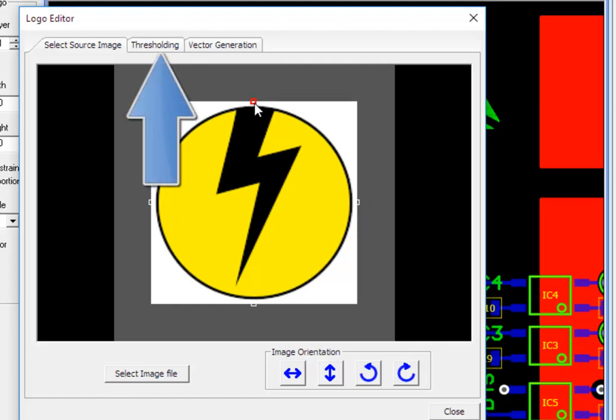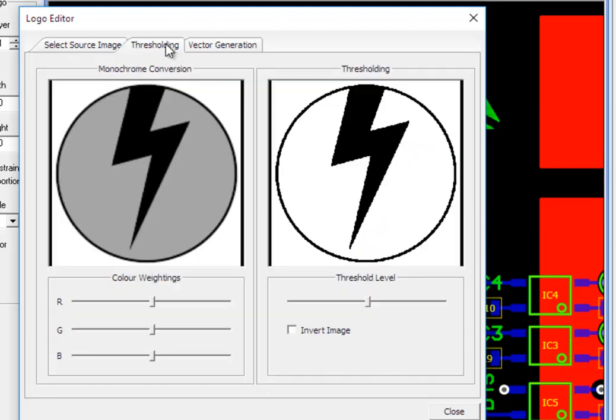Once you are happy with the image, select the thresholding tab. This window is divided into 2 sections. The left window shows a monochrome rendering of the image. If the original image was in colour, the red, green and blue sliders can be used to adjust the priority of the colours in the monochrome image. This can be helpful in obtaining a suitable contrasty image to transfer into pure black and white.